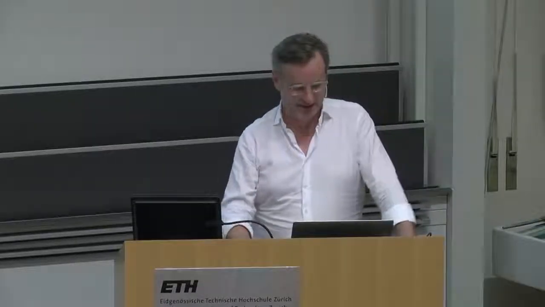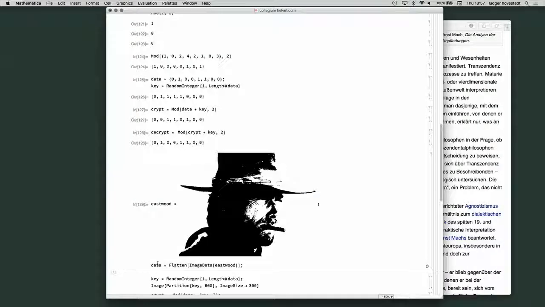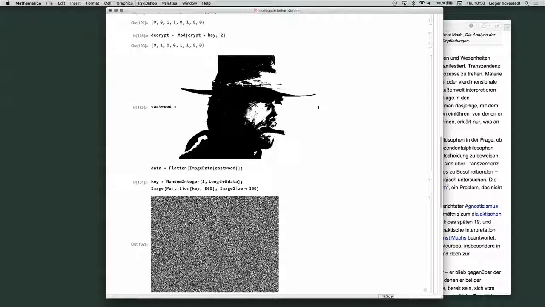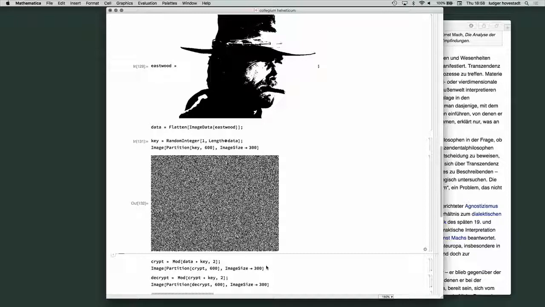Now we are on the word, whatever it takes. So some data. This is Clint Eastwood. This is my data now, a few hundred or 1,000 bits. Now I make the same thing. I make the key of the same bits, random, and I add the key to the data. So now let's make the key. This is my key, random. Now I add the data and key, make the modular.